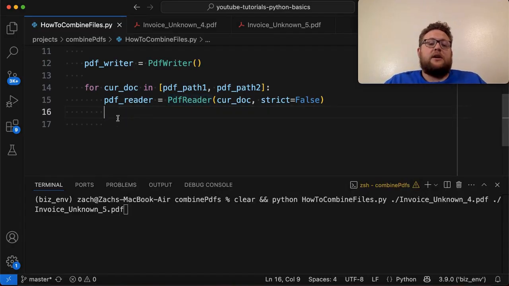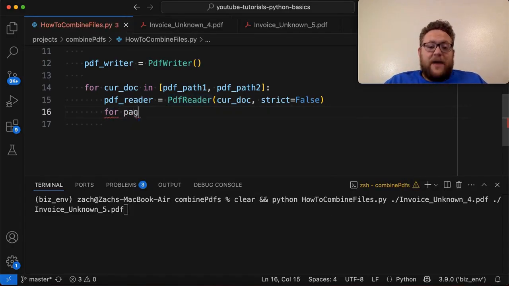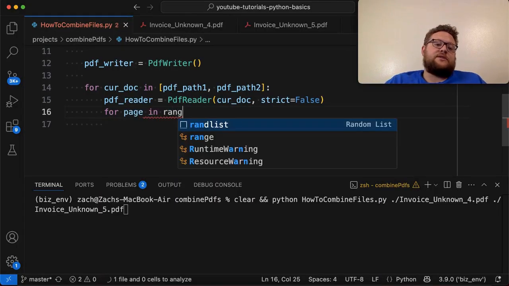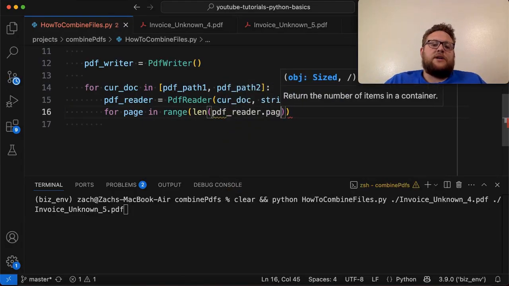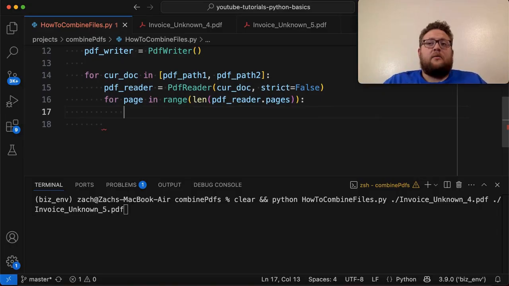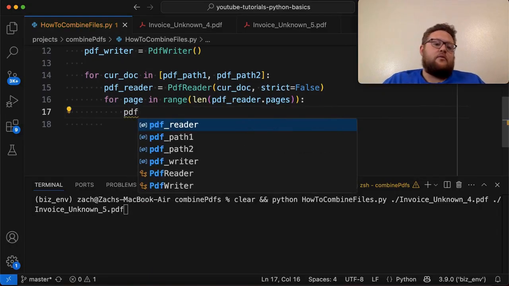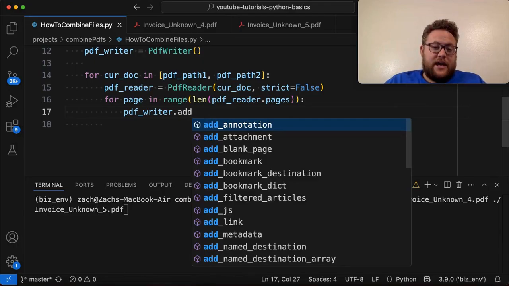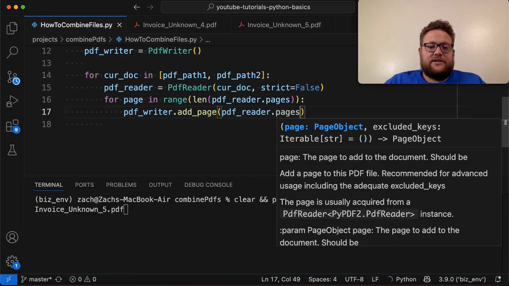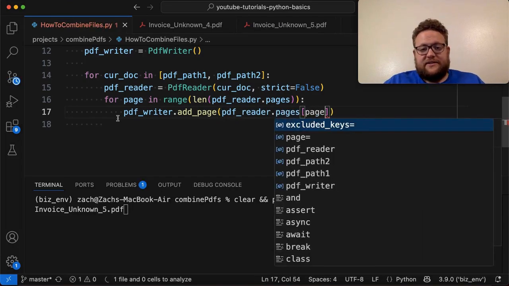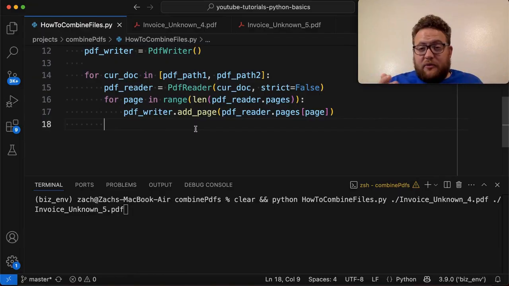And what we can do now is go through each page. We're going to say range and then length of PDF reader dot pages. And then with that, we're going to say PDF writer dot add page, and pass in PDF reader dot pages and then just page index, right? You could probably write this a different way, but this is how I've written it in the past, and this is what worked for me.